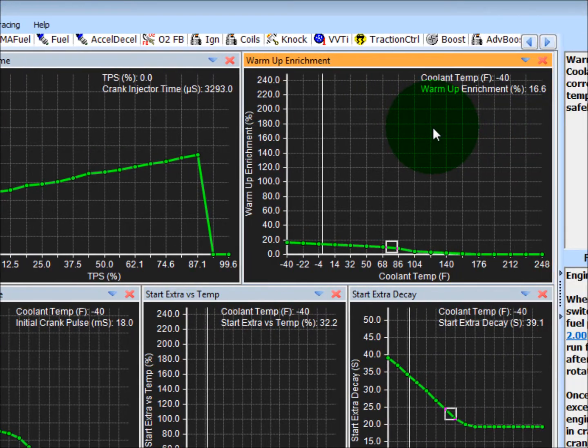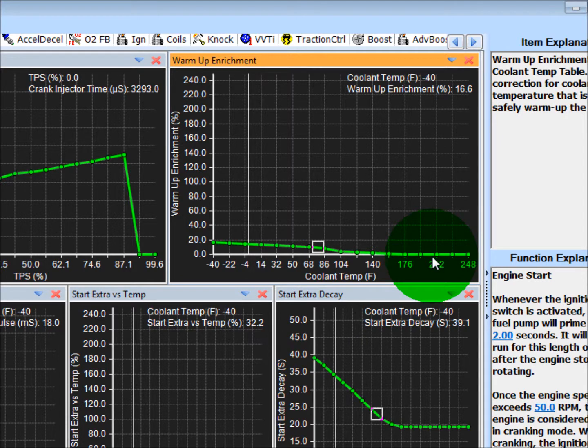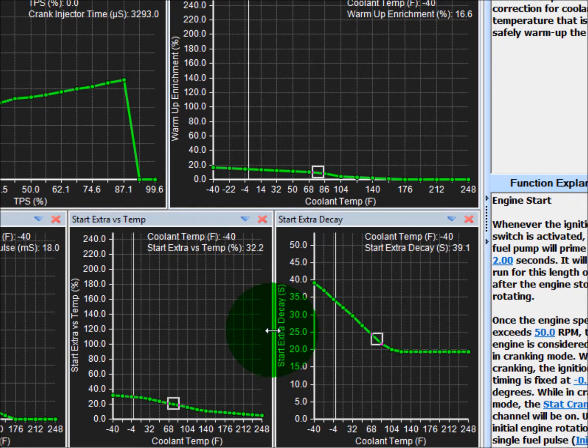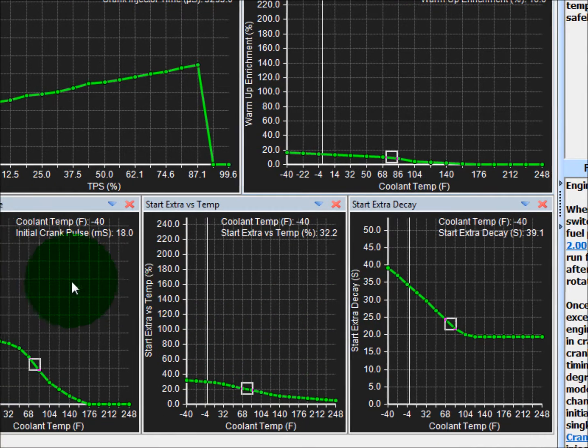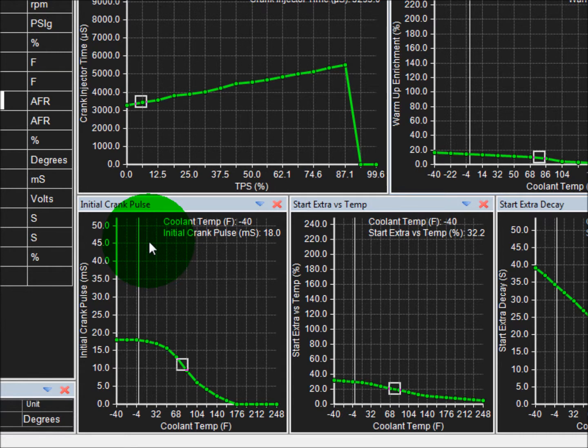Over here is the warm-up enrichment table. This is a fuel pulse versus coolant temperature trim. Down here, start extra versus temp and start extra decay tables. These two work in conjunction with one another to determine an additional fuel pulse after the car starts based on coolant temperature.